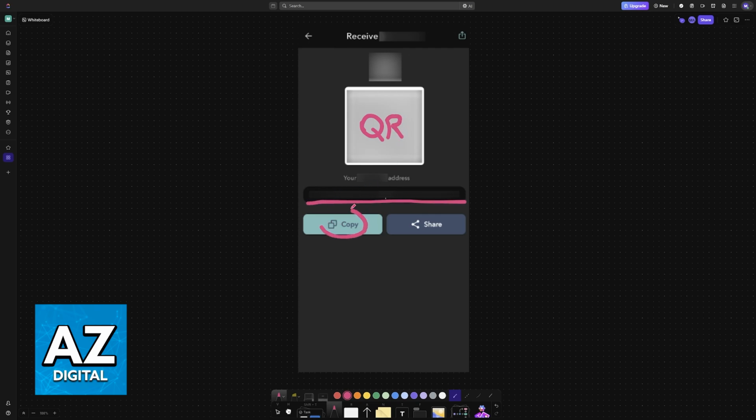So copy this wallet address, and you will be inputting this into Coinbase to initiate this transfer. You can also use the QR code if you prefer.